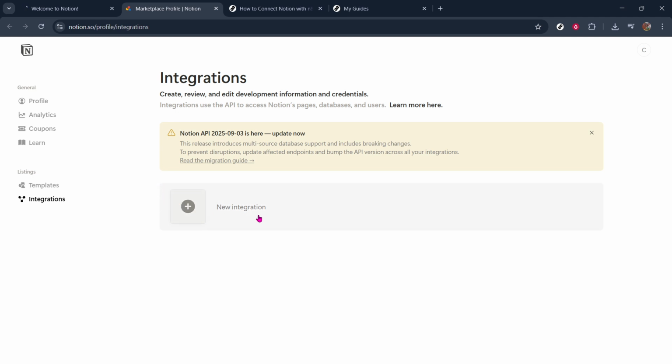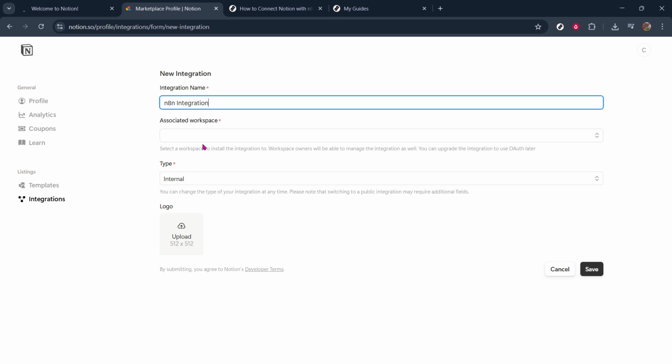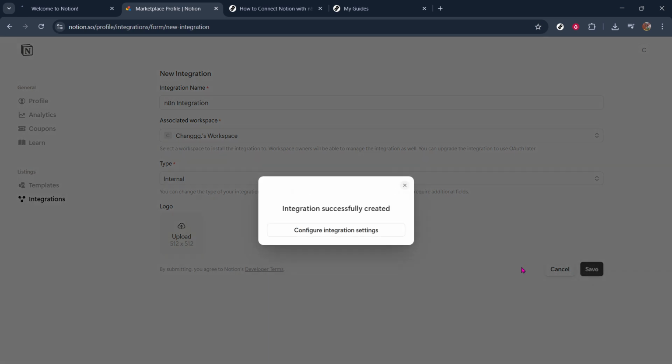Now that you're creating a new integration, the next thing is to provide a name for your integration. It's recommended to use something simple yet descriptive, like n8n integration, so you can easily identify it later. After selecting a name, make sure to choose the right workspace from the drop-down list. Your workspace is essentially where all your Notion pages and databases reside, so selecting the correct one ensures that your integration will have the right permissions and access. Once you've filled in these details, proceed by clicking on the Submit button.